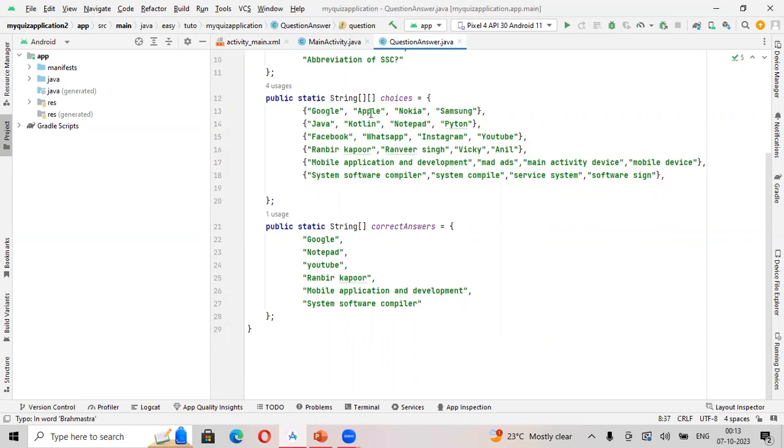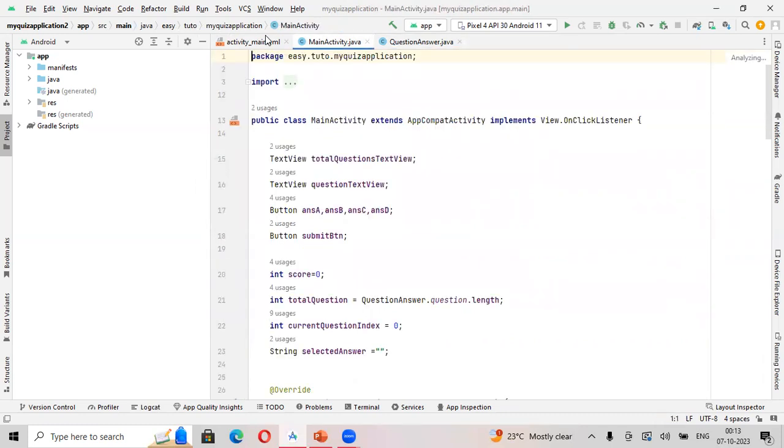I've connected this question answer.java and activity.xml to the main activity.java. Here we are using the Java language, and we have used the basic header files of Java that have been implemented here. Next, we have given the text view total questions, the text view question, the buttons, and the submit button. So first, to explain this code.